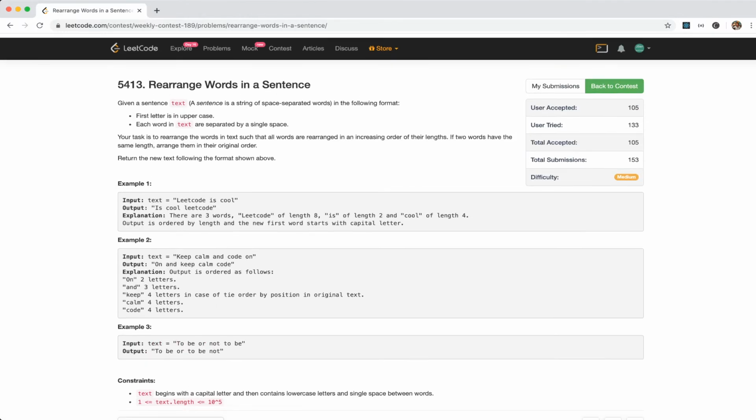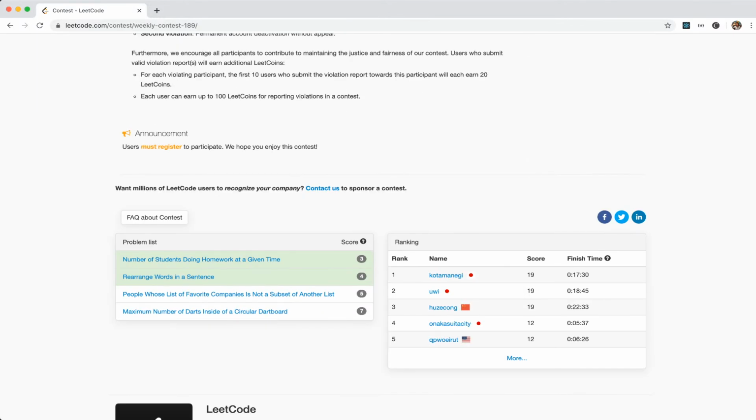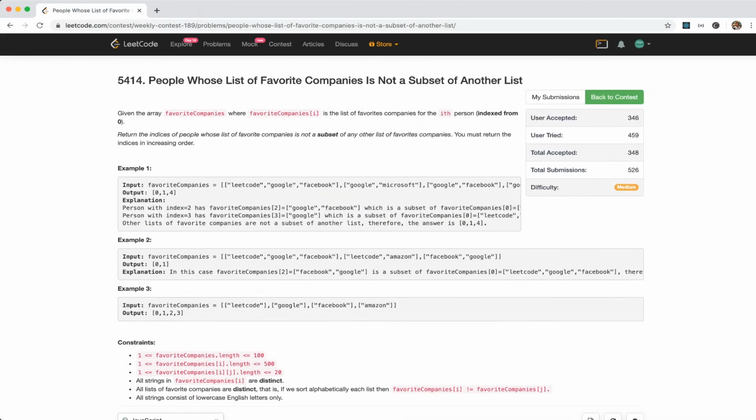Okay. Now let's continue to the third problem. People whose list of favorite companies is not a subset of another list. That is too long. We're given an array favoriteCompanies, where favoriteCompanies[i] is a list of favorite companies for the ith person. Return the indices of people whose list of favorite companies is not a subset of any other list of favorite companies. What? I must return the indices in increasing order.